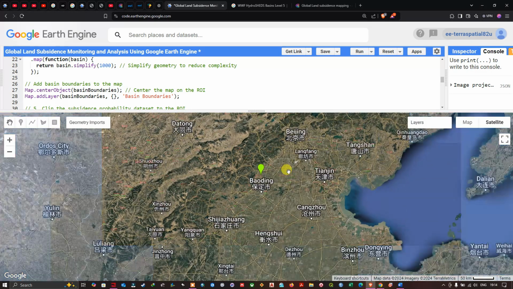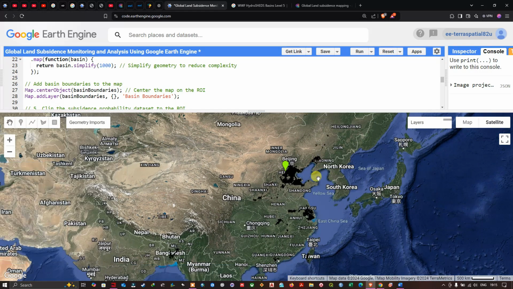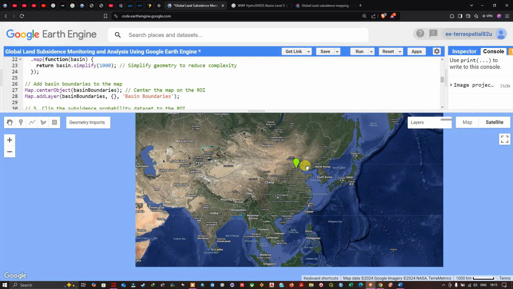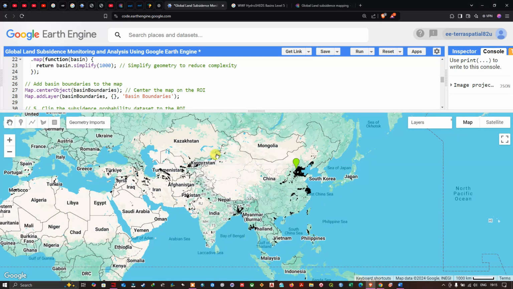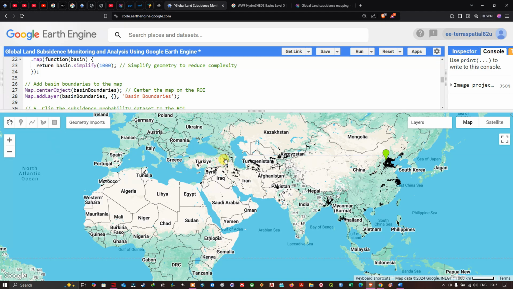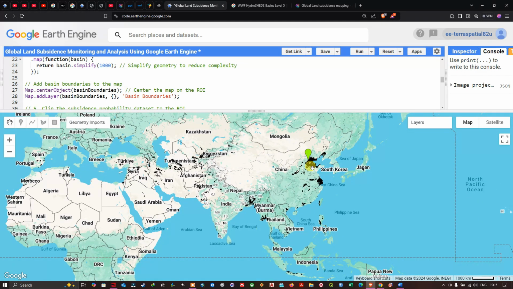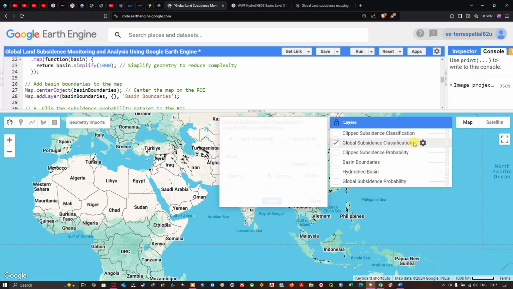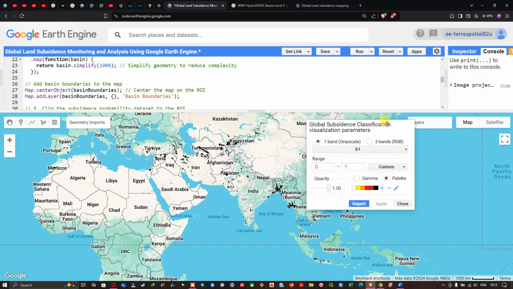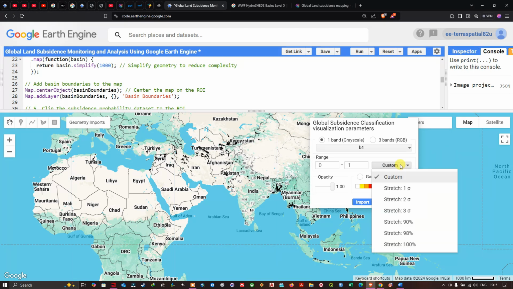Now you can visualize a region that is seriously suffering from land subsidence, which is clearly highlighted in black color. Let me turn to map mode. You can visualize it from here. The black color indicates the high level of land subsidence. Let me change the color. I'm going to select stretch 90.